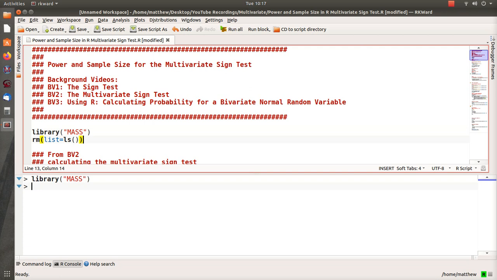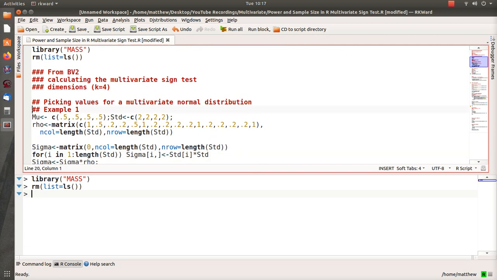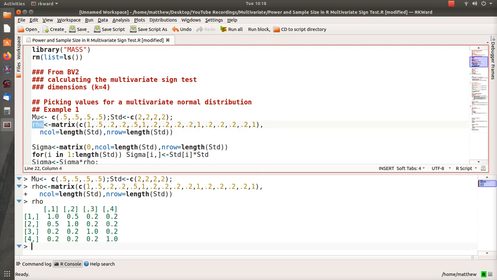So in this video we need the MASS library because we're going to generate multivariate normal data. I think it's just easier to use a canned function versus creating it from scratch. This rm is remove variables and objects from the memory. So here's a quick example. Let's assume that the median vector is 0.5, 4 dimensions, 0.5 across, standard deviations of 2. We're going to assume this correlation matrix. I guess we could look at it if you want. And I just kind of picked those at random.